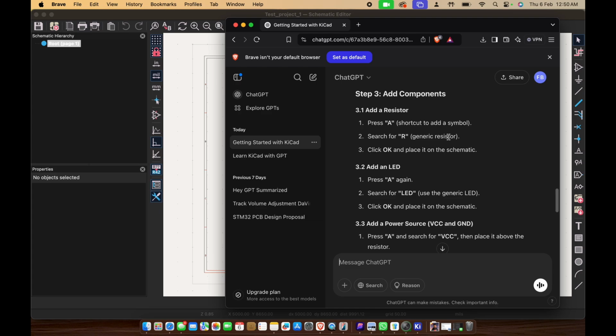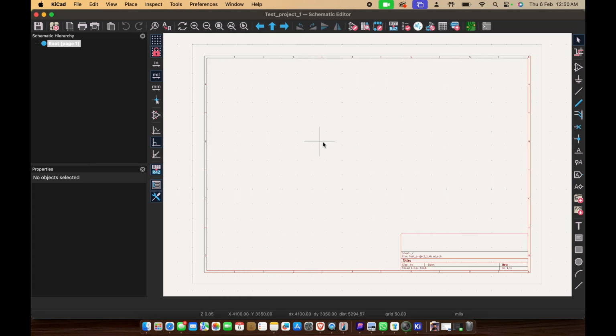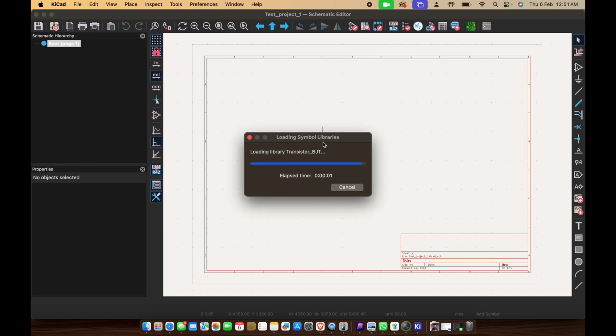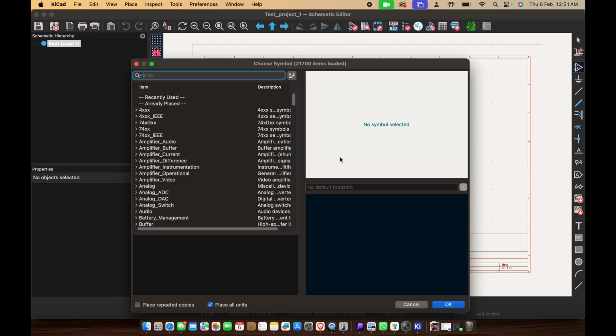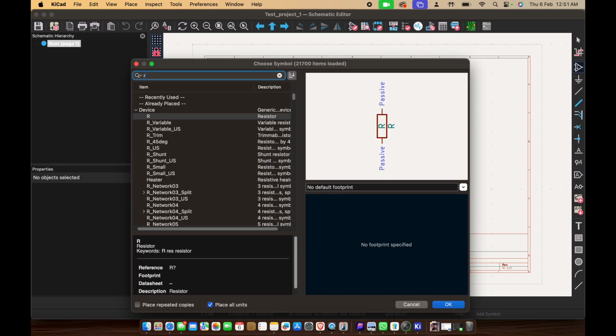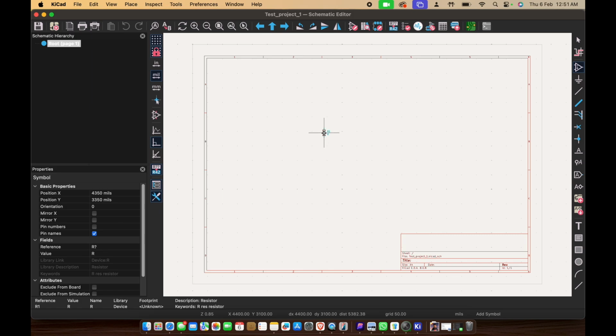Press A and then search for R and click OK. Press A, search for resistor, set R, then click OK. Then we have to place the resistor somewhere. Okay, we have placed it.